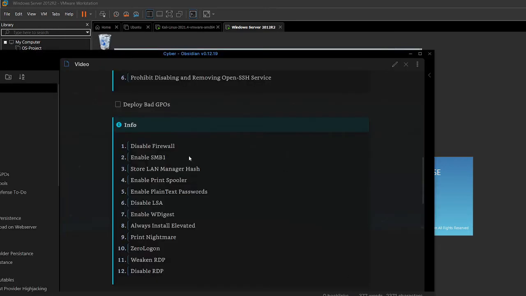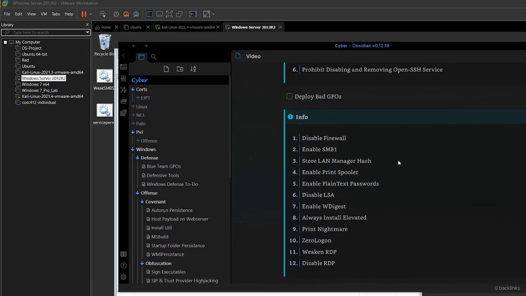The group policy objects that are deployed disable the firewall for all the boxes across the domain, enable SMB1 across the domain, store the LAN Manager hash, enable print spooler, and enable plain text passwords. So if I run Mimikatz and it would give me the hash, instead it'll just give me the plain text password, even for Windows 10 systems. Disable LSA, so like random address memorization. It helps with getting malware on the system and letting it work easier.